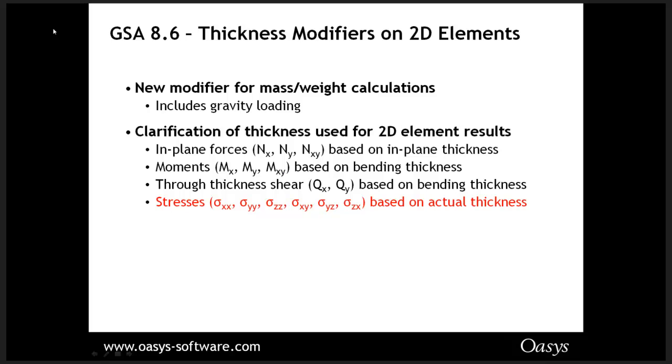The thing which is different in this version is that the stresses are all based on the actual thickness. So that means that the stresses that you see will be based on a different thickness from, for instance, the bending moments. And so there isn't that direct relationship between them that there was before. But it seemed better to calculate the stresses based on the actual thickness. So that's something which means that any stress results you get will be different, although the other ones, the moments, the forces, should be the same as before. So that's just a sort of word of warning there.